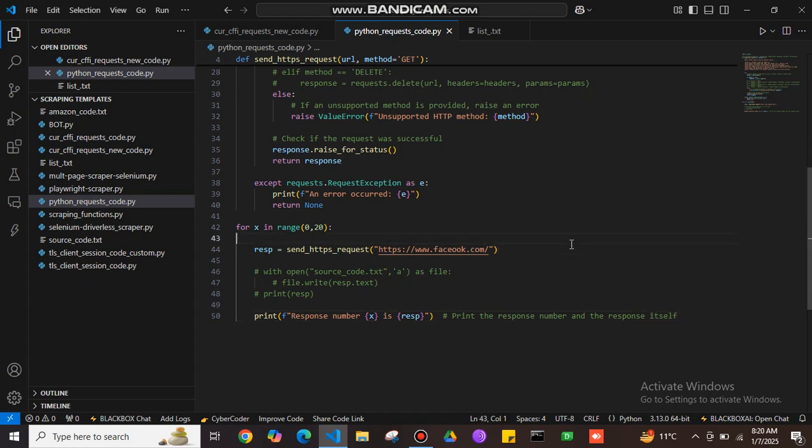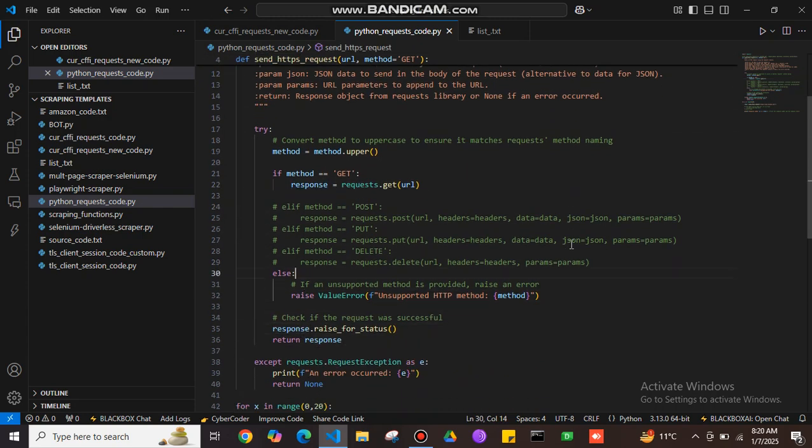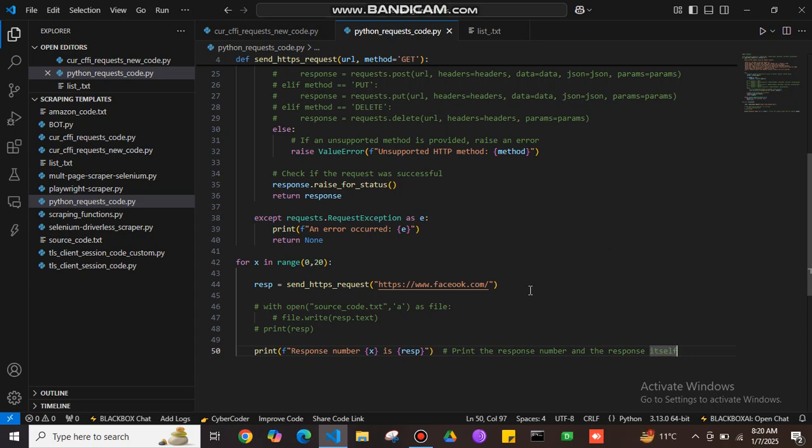So I have this code. This is the import requests code. The requests library is a very basic Python package, and I created this code by prompt engineering through ChatGPT. I'm running a for loop, and we're going to access facebook.com.